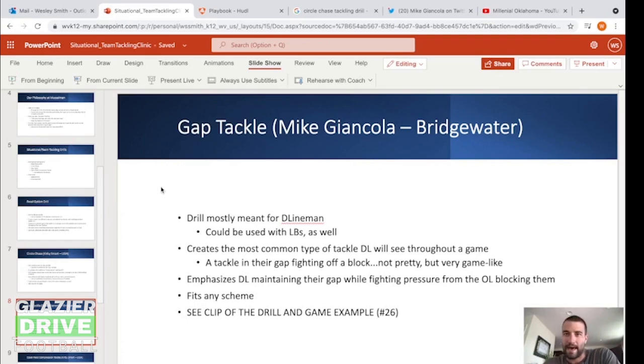A tackle in their gap that's ugly. They're fighting off of a block. It's going to probably be a one-arm tackle because their other arm's getting held. So this is about as game-like as we can possibly be.